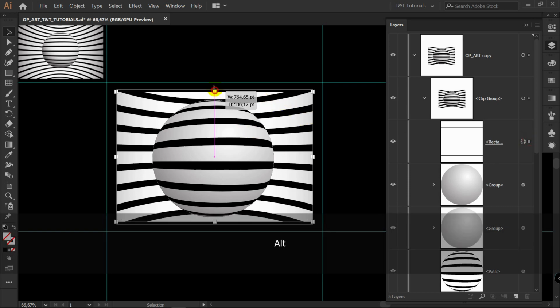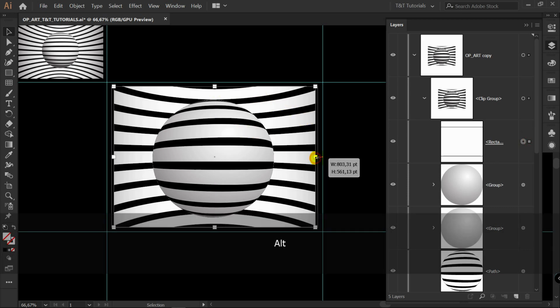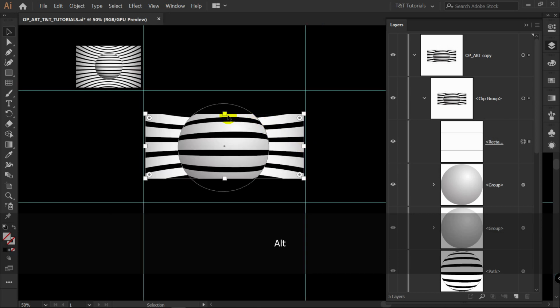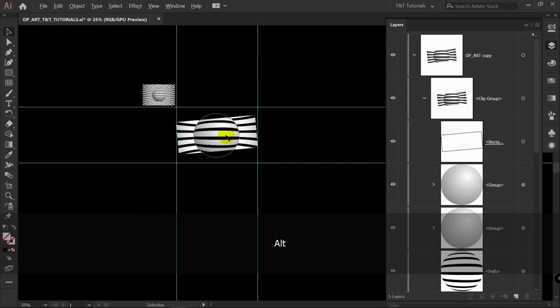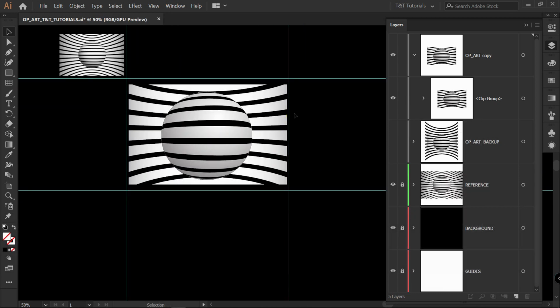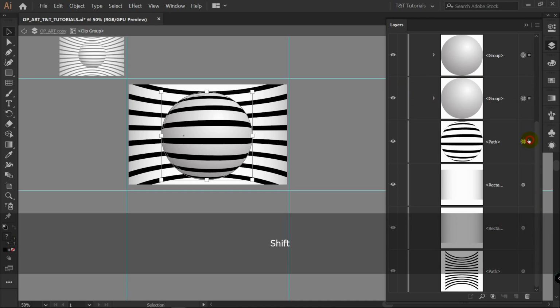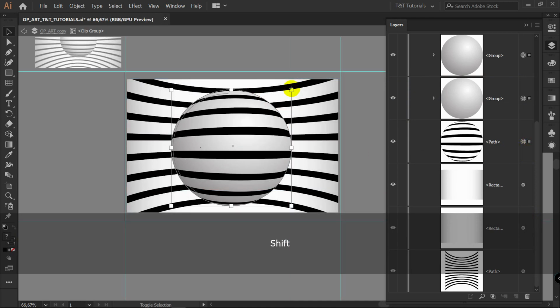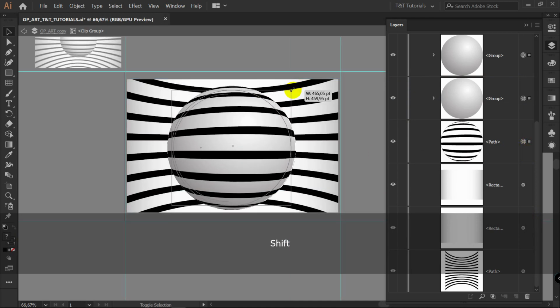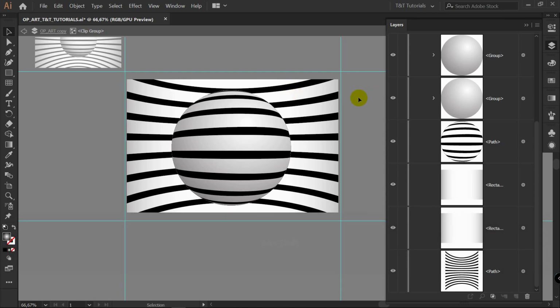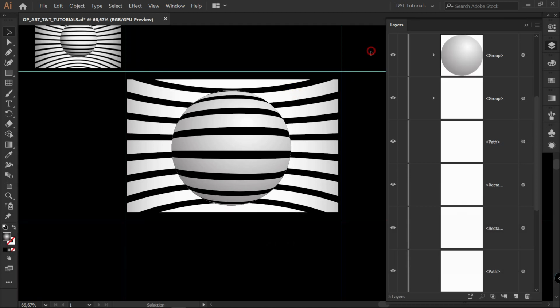This is very handy. I definitely recommend you to use this method. You never know what results will you like the most. If you would like to change something inside of this clipping mask, just double click here. We're in isolation mode. Let's just pick these layers and change proportions like so. To exit isolation mode, double-click somewhere on the workspace.